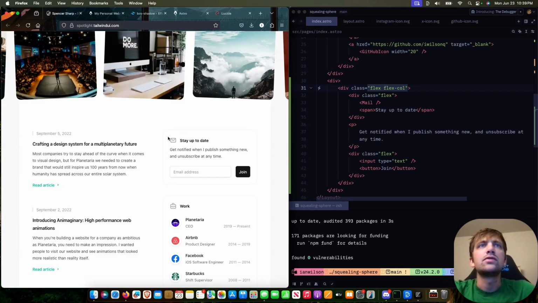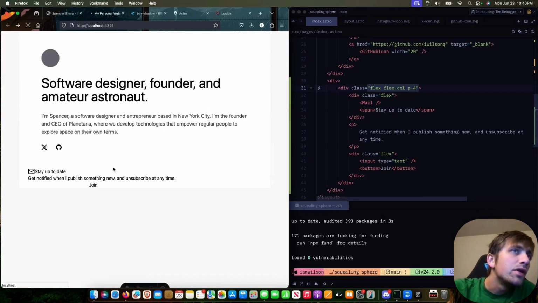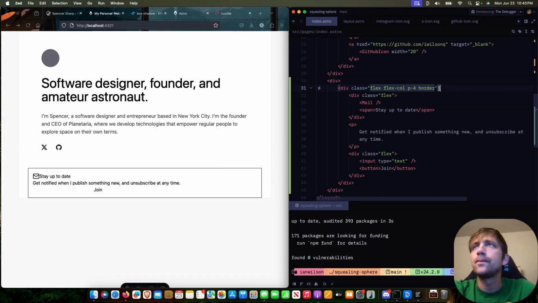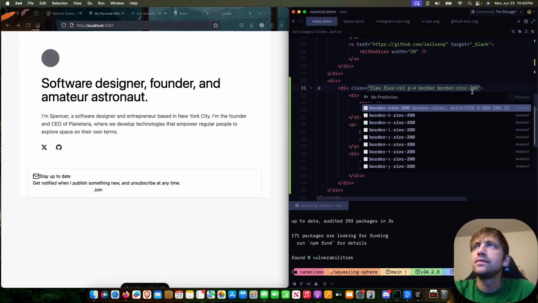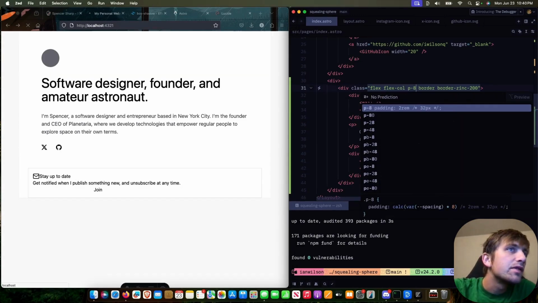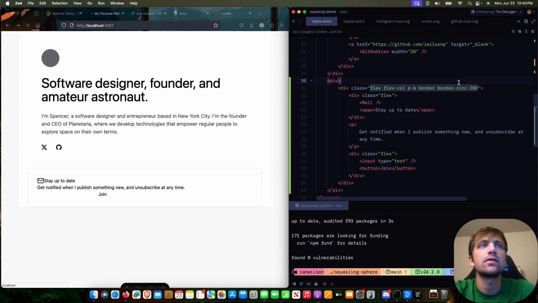Let's add some padding between the border and the content. So I'm going to go P4. That might be too little. Oh, can't even see the border, so let's add a border. Border zinc 200. Might be able to go padding 8. Okay, that might be a little too much. Let's go padding 6.